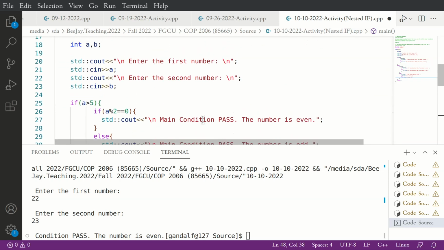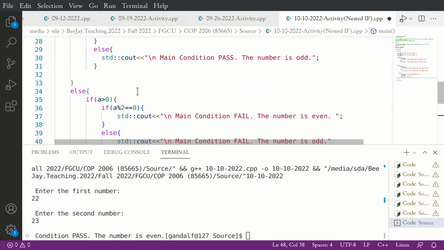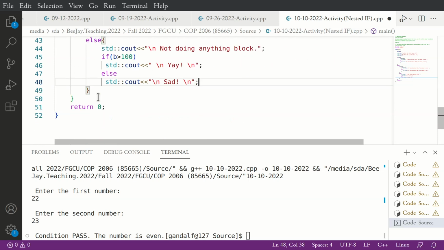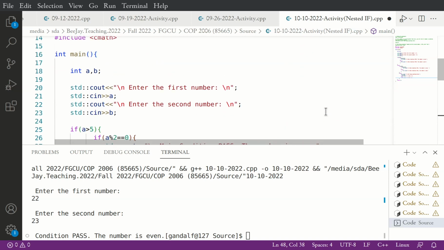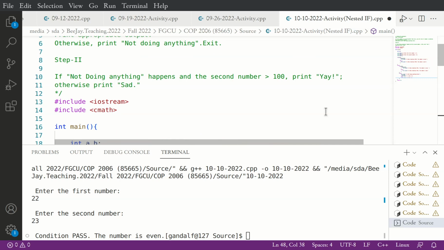And not doing anything will only happen if the main condition fails. So we want it to fail, and if it becomes negative, then we enter the not doing anything block, at which point we test for B. So you can see that this particular code is pretty messy for such a simple task. Do you agree?